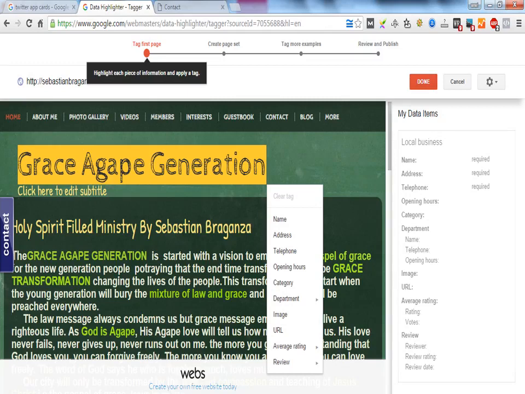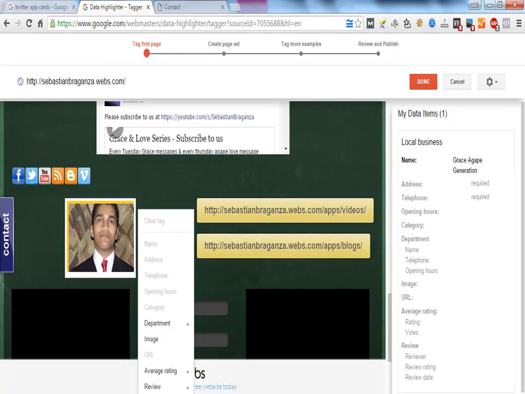Here you can see I'm highlighting the words Grace Agape Generation. That's my title over here. I can just highlight it and put it into the category of name. Here you can see at the right hand side that this name has been highlighted, and the name is given over here, Grace Agape Generation in local business. That means it's highlighted. Then I select this image over here, that is my face, and I just tag it with the word image.